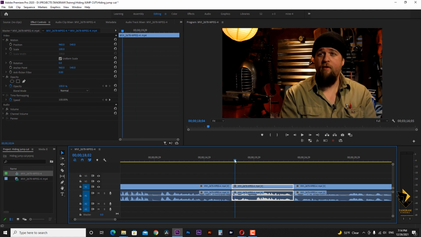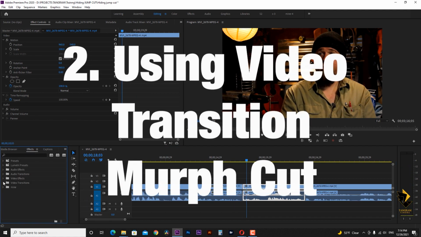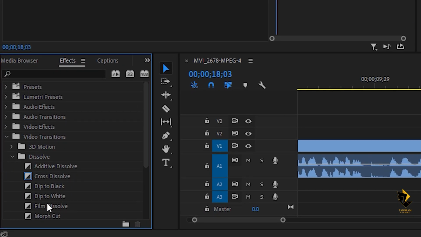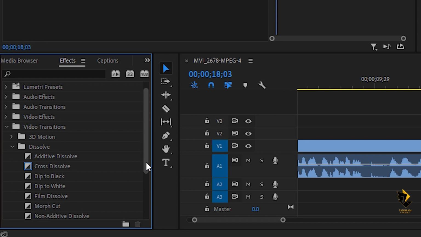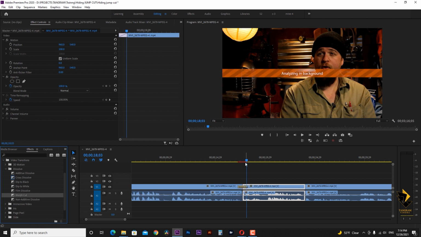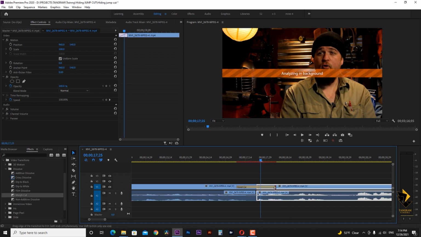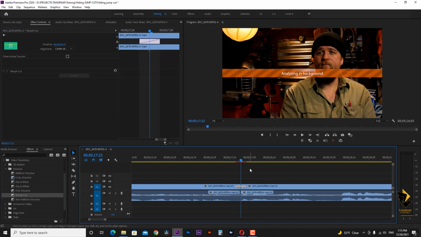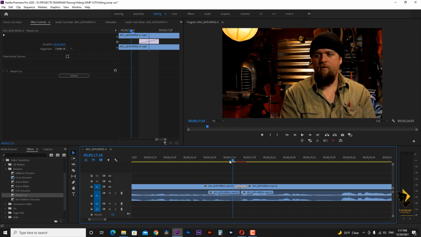In the next method, I use a transition to cover this jump. In the effects window, in the video effects section, and from the dissolve group, I add morph cut between the two clips. I reduce its duration to 7 frames, and after analysis, it morphs the pixels in such a way that no jump is visible. Let's see it in full screen, and it works very well.